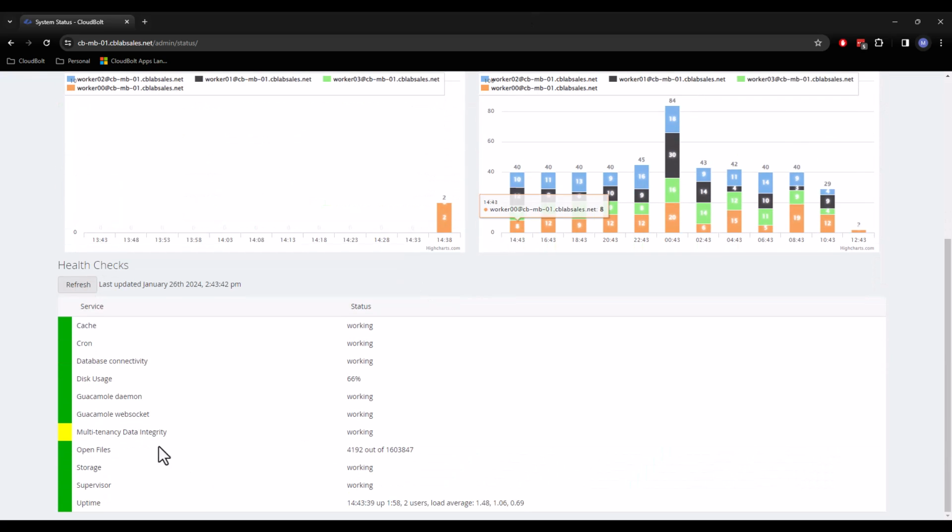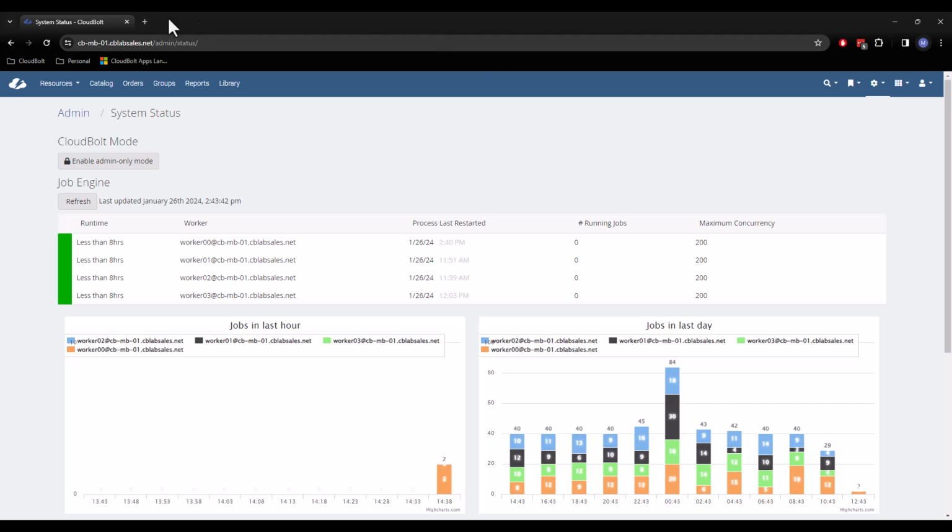It's a good start, exactly where we were. So the yellow for multi-tenancy data integrity, still not sure what that is, but I'll check with the team, see if we can figure that out. And my disk usage is a little lower on this instance as well. So I think I'm up and running.